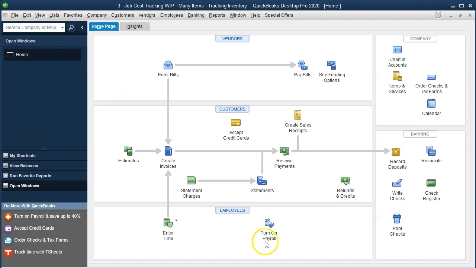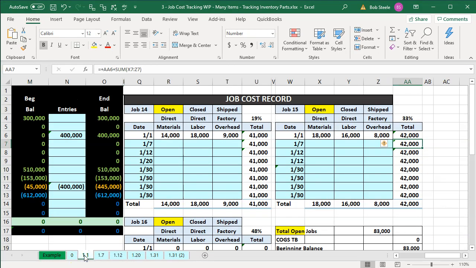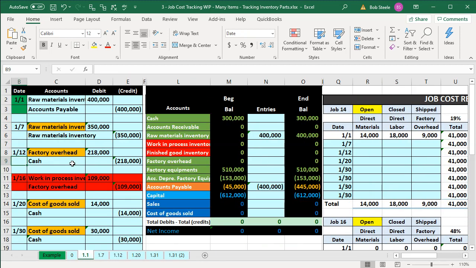We're first going to consider our Excel worksheet to think about what we're going to do. If we go back to the Excel worksheet, we're now going to be on the tab 1.1. So tab 1.1, we're going to have the purchase of raw materials. So we're going to be increasing raw materials. Now note that if you have a system where you're just purchasing raw materials and applying them directly to the job, then you may be able to skip this kind of interim step of first putting it into the raw materials account. So I'm going to put it into the raw materials account.